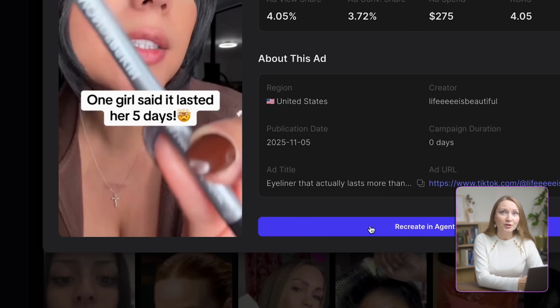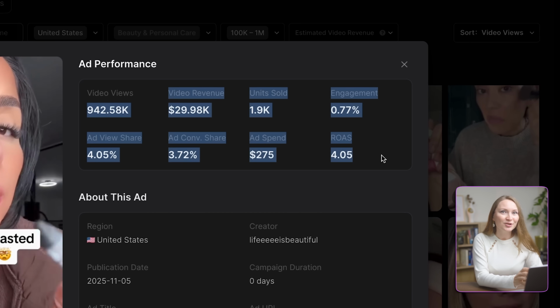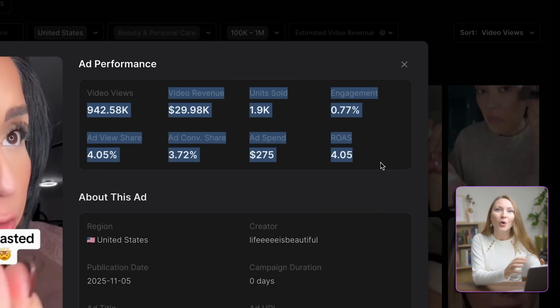If I click on the video, what I like here, it doesn't just show me the ad, but also all the stats that they collected for this video. The engagement metrics like video views, and including even how much revenue generated and what was the ad spend. Super valuable commercial information that you don't expect to find inside of your AI video generation tool.